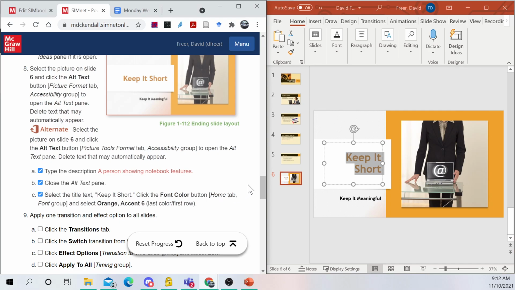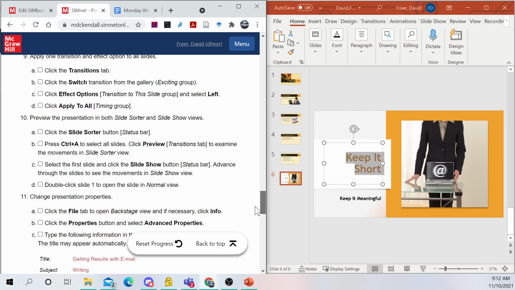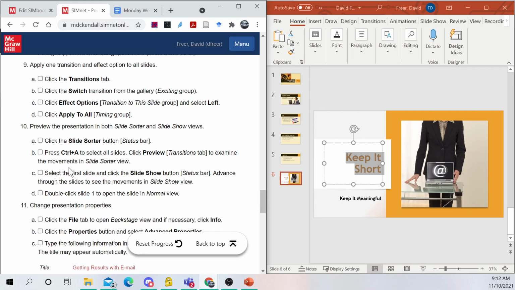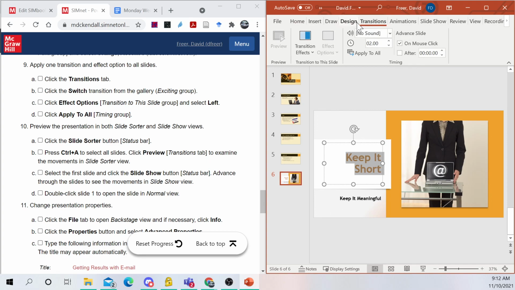And now we check that off. And then we're going to apply one transition and effect option to all the slides. So we go up here to transitions, and then we're going to click on the switch transition from the gallery. Okay, so we need the switch transition from the gallery. So we have to look for the switch transition from the gallery.